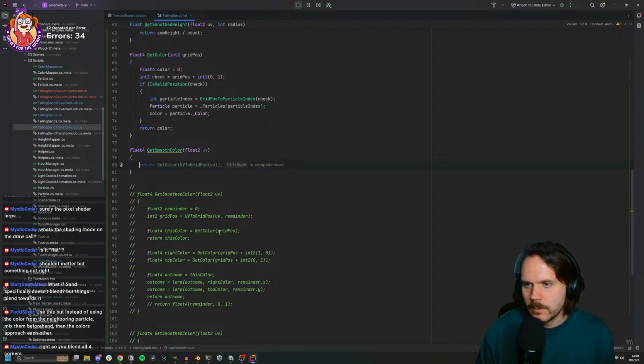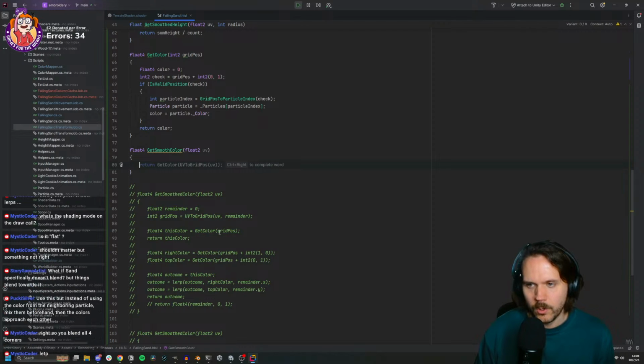That's what we're doing. What if sand specifically doesn't blend, but things blend toward it? Would that solve it? So then we would have the same issue if we have like rock and grass or soil and grass. We'd have to define rules for every combination. I don't think that's the way to go. I think we can do something a little bit more generic.